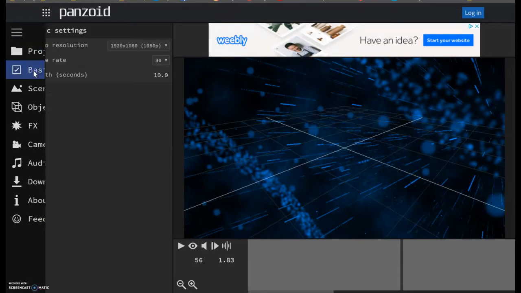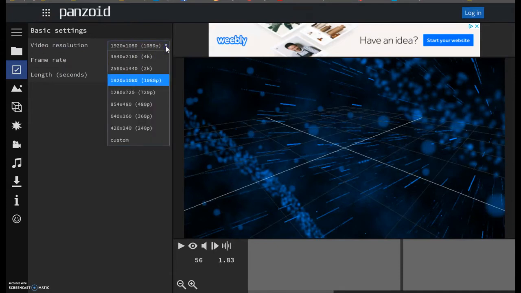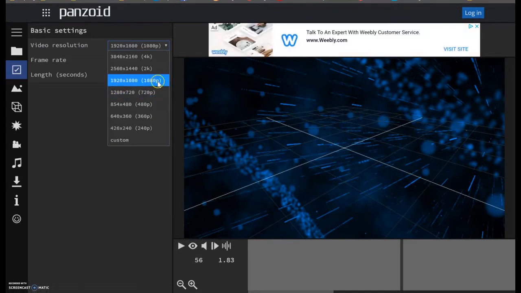So then you have your basics. This is like your video resolution. You can select what you want for your resolution. Most of them default to 1080p, where this one was. And then the other most popular would be the 720p. Those are the two most popular resolution settings. I wouldn't suggest going below 720. It'll just get too grainy and too low resolution.